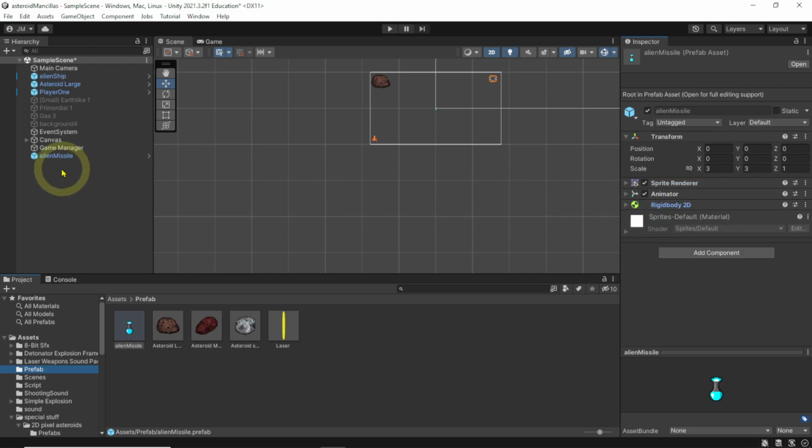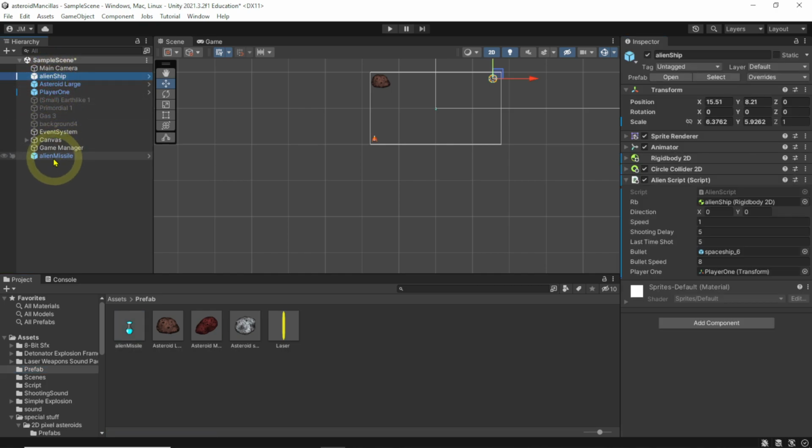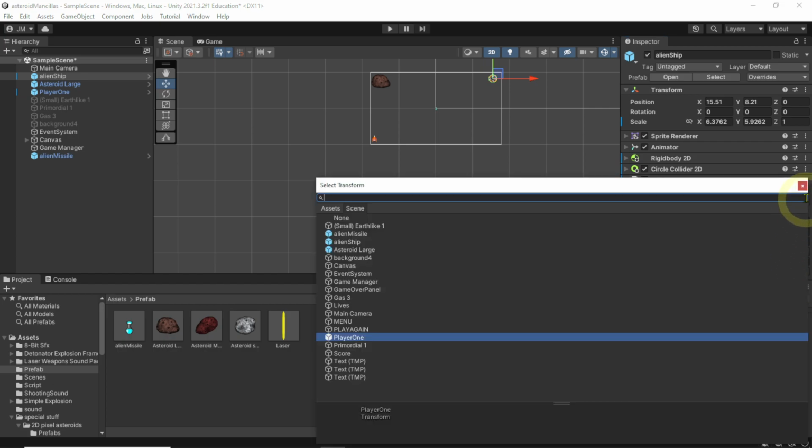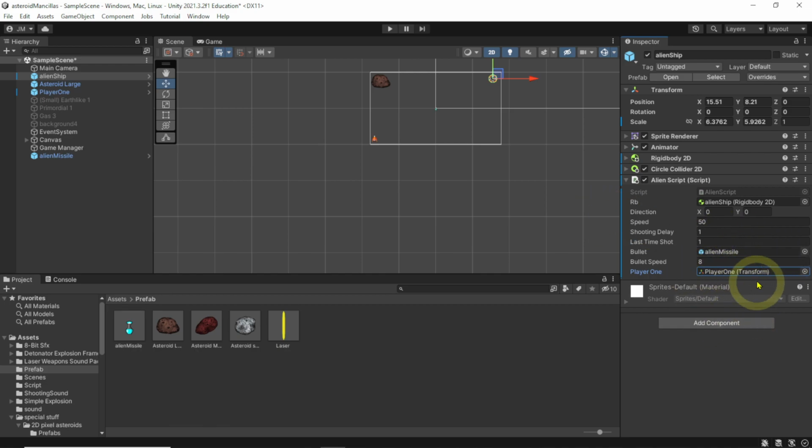Let me see what else we can do. So, alien ship, give it this missile. And as you can tell, I've already played it, so I'm going to just show you a few things. Shooting delay, we'll change that to 1. Last time shot, we'll change that to 1. Bullet speed, I want it to fly, so I'm going to start off with 50 for now. If I need to adjust, I will. This came on when I first opened it up, so it's going to stay there now. Every time it turns on, it should come up.